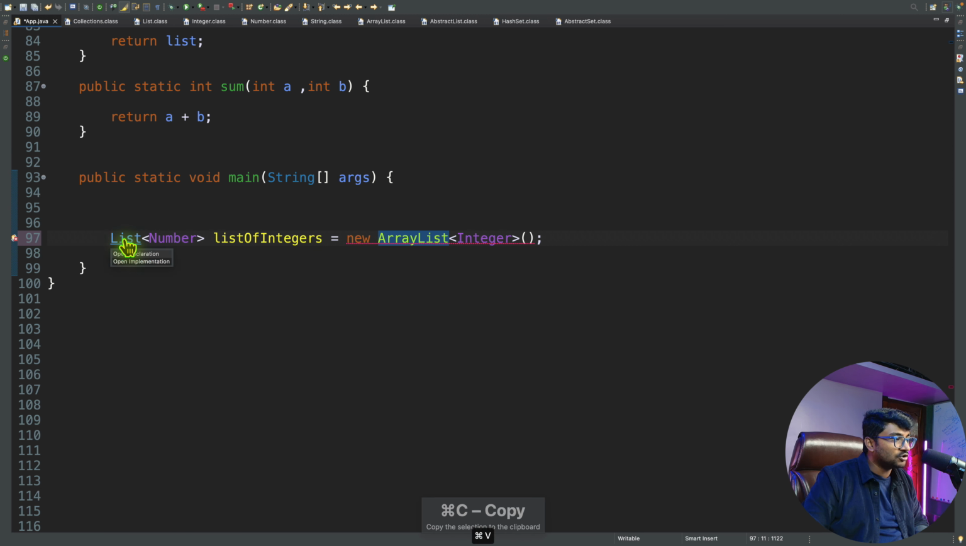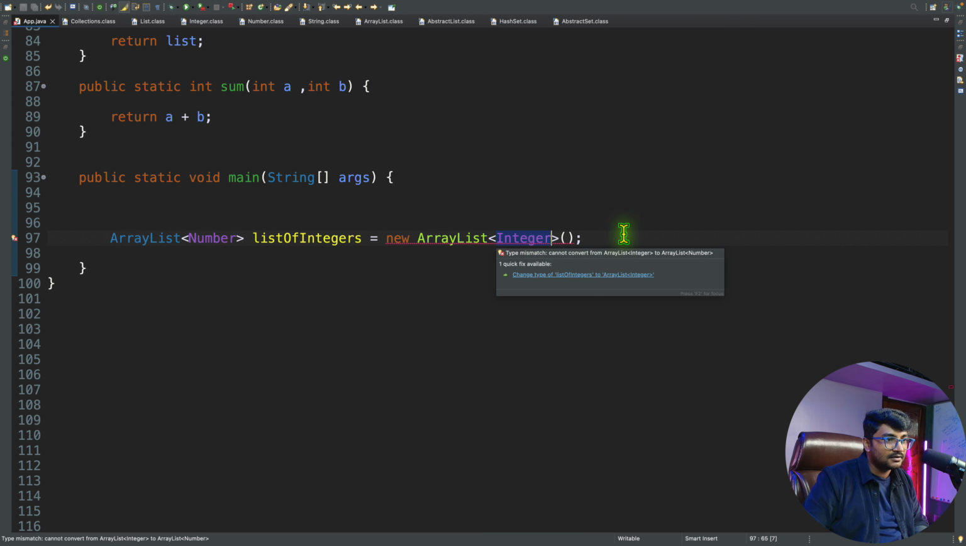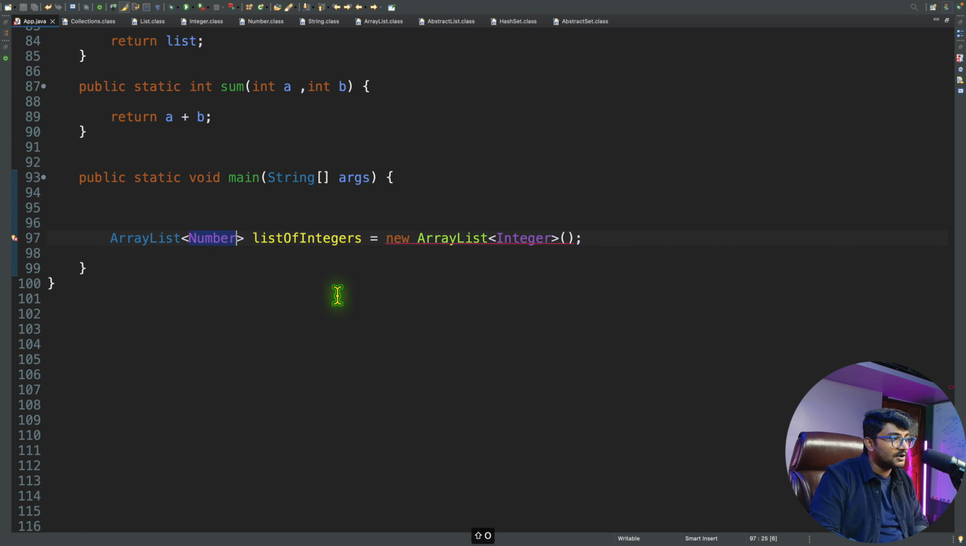Let's just make both of these ArrayList. Now look at this. This is ArrayList, this is ArrayList, but here I'm taking Number and here I'm taking Integer. It's not working. Why? Can I do this, ArrayList of Object, then ArrayList of Integer? Why am I not able to take this, because the Integer super type is Object? Why am I not able to do this?